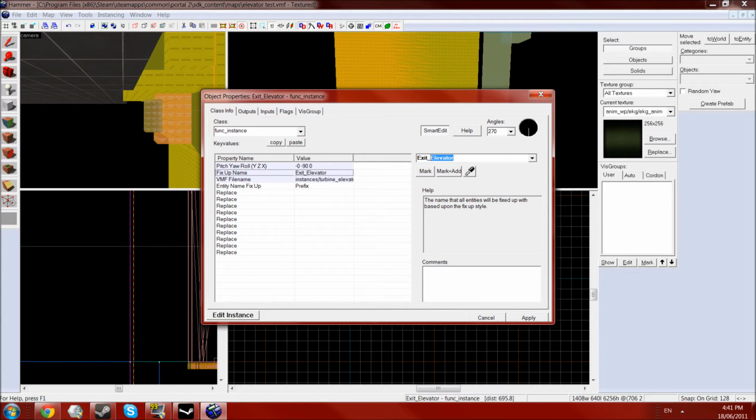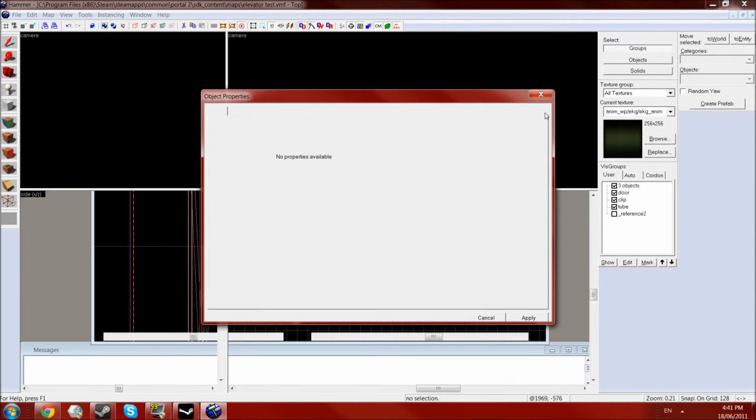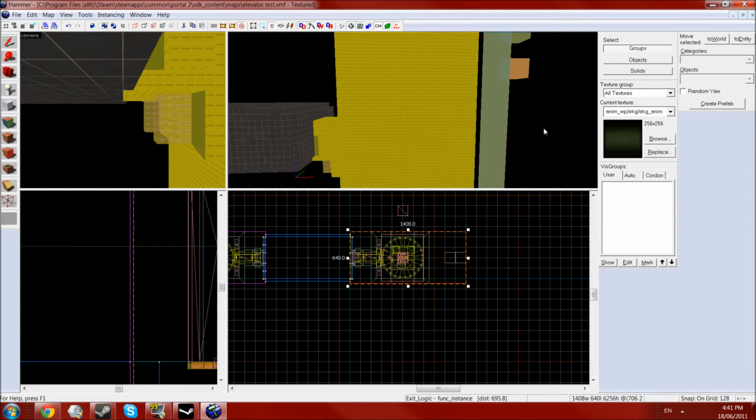And rename this to exit logic. And then in the VMF file name, click browse again, and select the departure_elevator_A4_logic. And click apply and X. And you now have the elevator and the logic module for that same elevator in exactly the same spot.